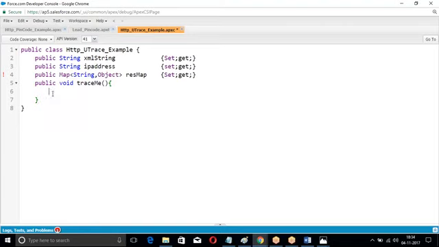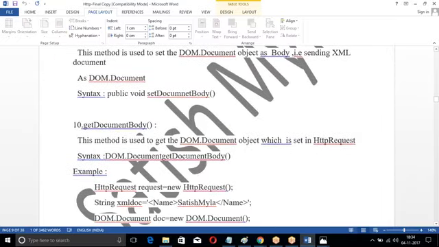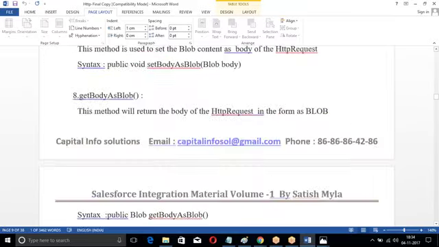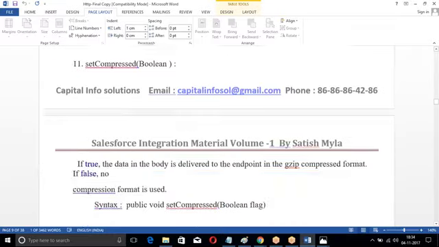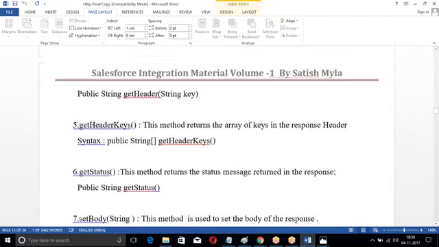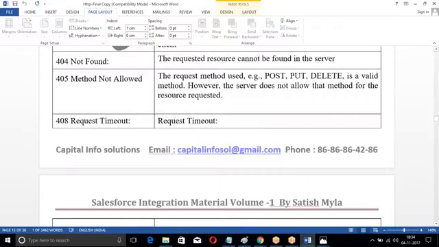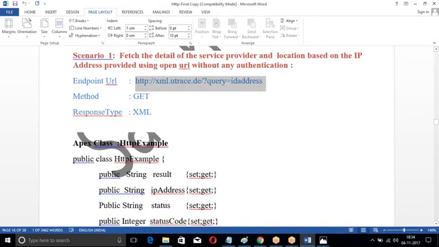So let me go with this. How do you make a request? String URL. What is the URL I have? The URL is the endpoint URL. So I have given an endpoint URL for you. You can try out the same example with this endpoint URL.